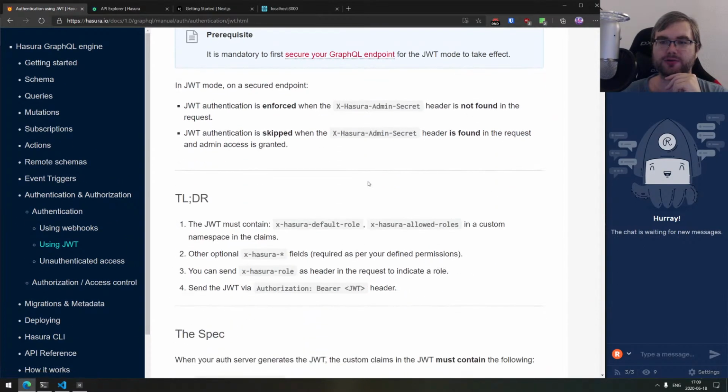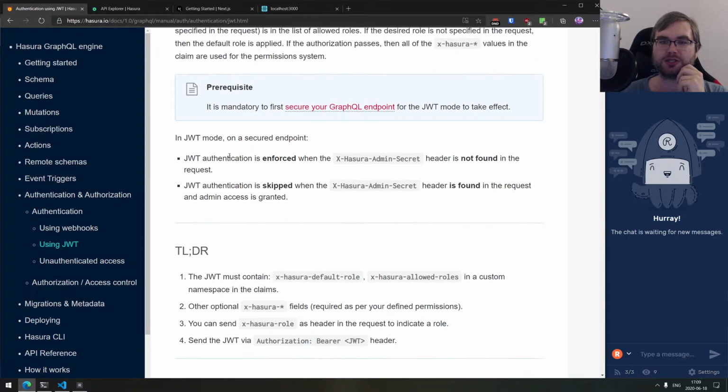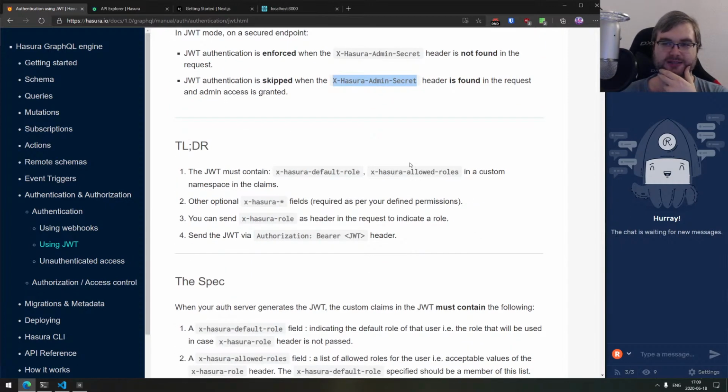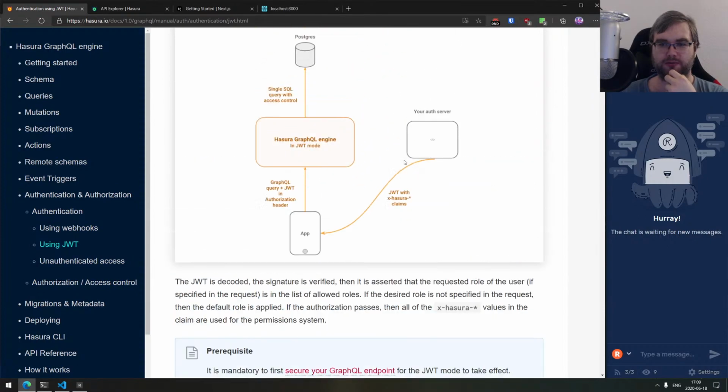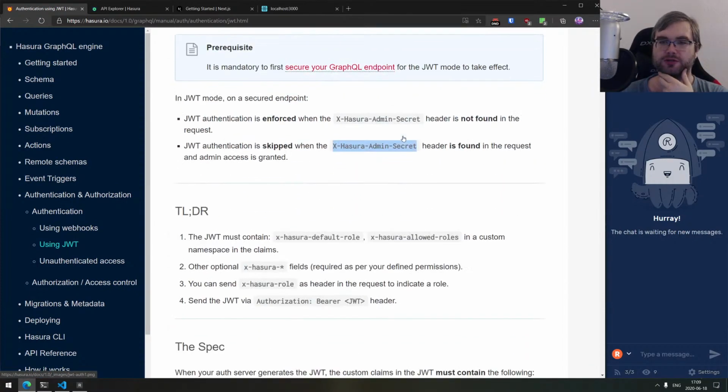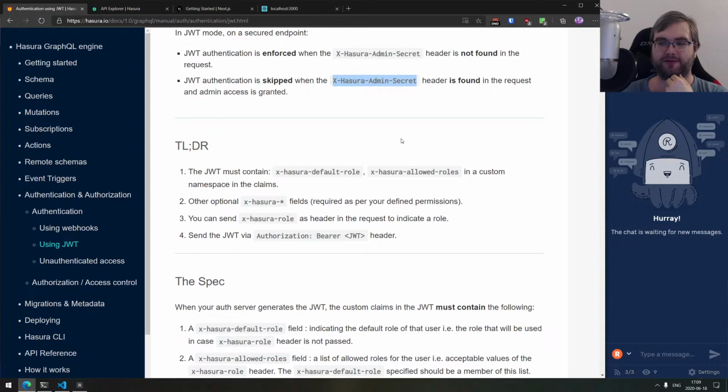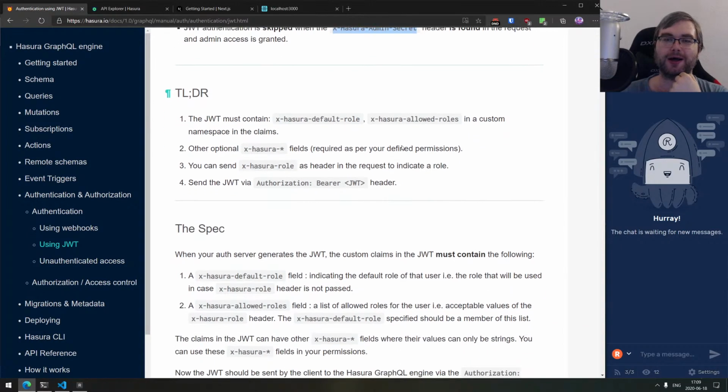Introduction, blah, blah, blah, prerequisites. JWT is enforced when the admin secret header is not found; if found, it is skipped. Okay, so if I give it the Hasura admin secret, which I imagine is pre-configured, then it won't verify anything and will just assume that you're an admin and you can do whatever the hell you want, which I guess is a nice thing. Probably can be disabled, or maybe you can just set the token to something false or whatever to disable that, because it sounds like you don't really want to have that in a production environment.